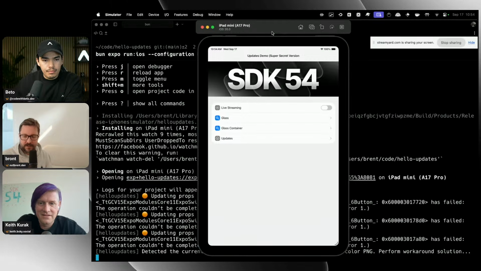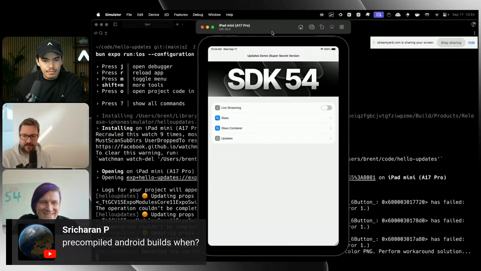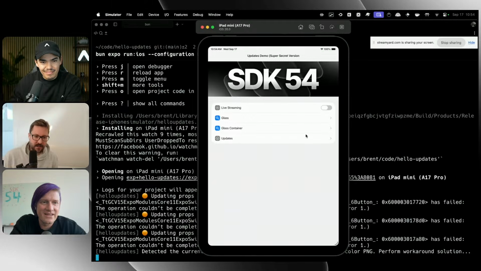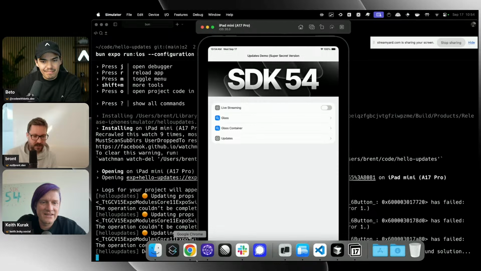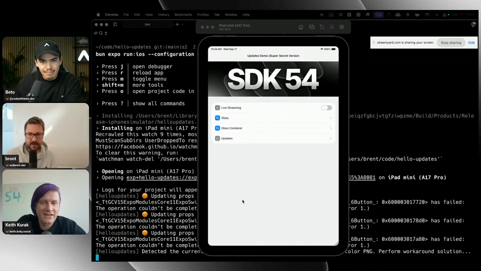Precompiled Android builds when? That happened like 5 years ago. So this has been happening on Android for a long time. With React Native for Android, you have to explicitly opt into building from source. And we actually have some documentation on how to do this. Let me open up our docs here.